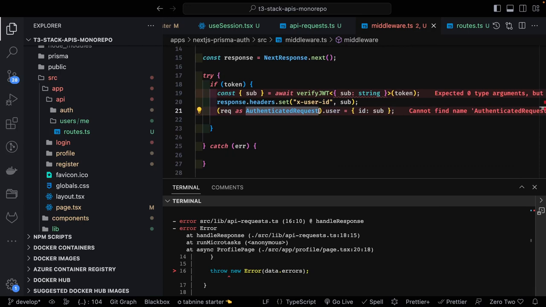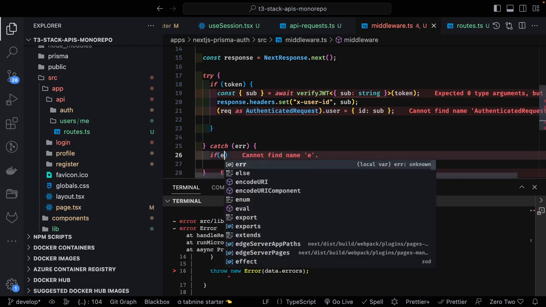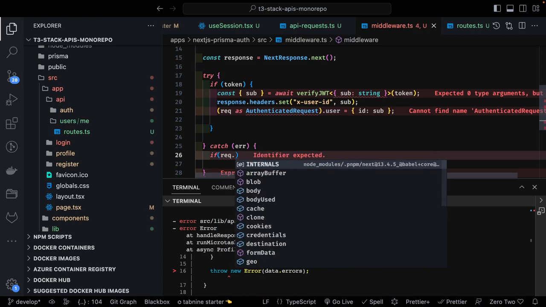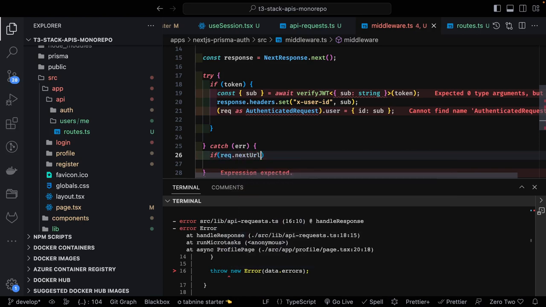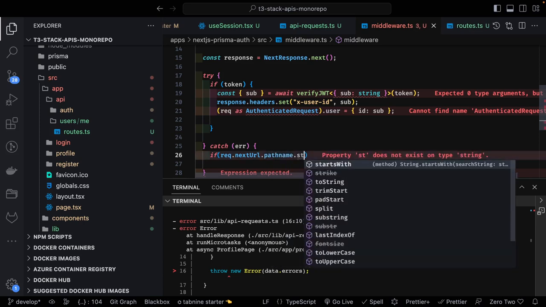If there is an error, then what we will do is we will just redirect to the login page, since you just passed wrong authentication and all. And inside this error, we can always check what your URL is. So what is your current URL? request.nextUrl.pathname. These are the checks you can perform. pathname.startsWith.